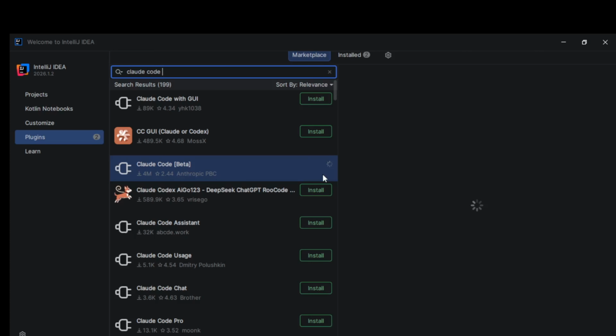Step 5. Review changes with the built-in diff viewer. When Claude suggests edits or rewrites to your code, file diffs open directly in the IntelliJ diff viewer, so you can review and modify every proposed change before accepting it. Nothing gets applied to your codebase without your approval.